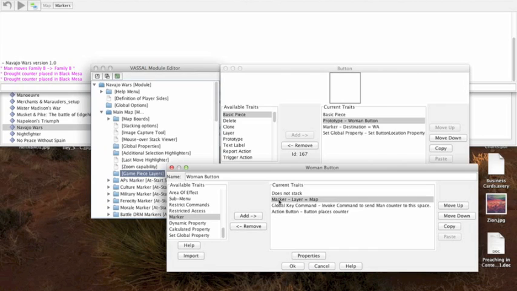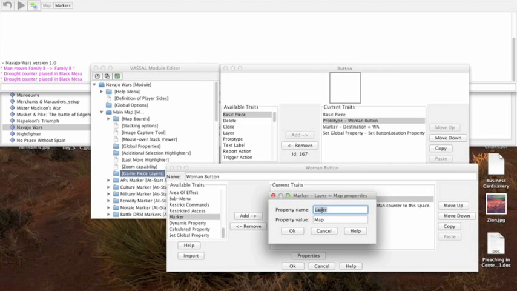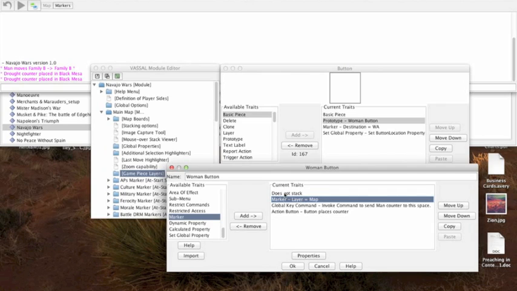So in order to make this work, I had to add a marker trait with the property name layer, and I gave it the property value map, which is going to put this as part of the map layer, the bottommost of any of the pieces in the game. That's important because when you generate the piece, you want the game piece generated to appear above the button. If you don't do that, sometimes the game piece will appear under the button, which can be very awkward and it doesn't look very good. So I've made it so it doesn't stack. Can't move the piece, but you can select it normally. I've given it the map layer.